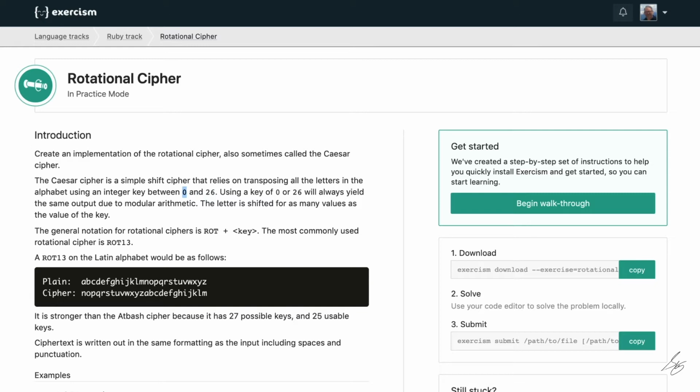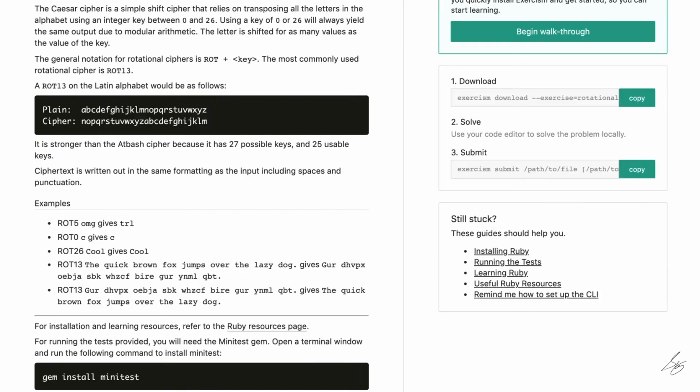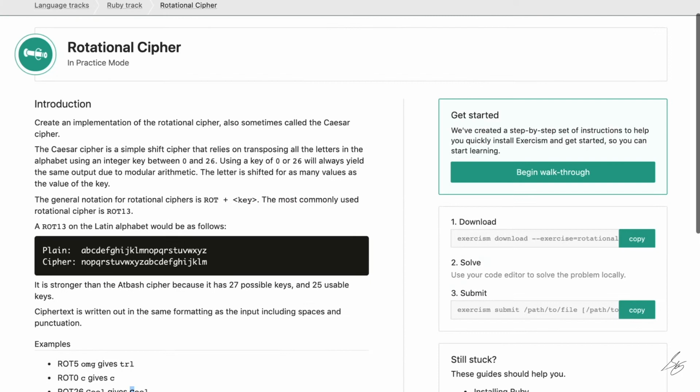So for instance, if we have a key of 13, that's our cipher, ROT13, then the alphabet A, B, C, D, E, F, G, all the way through Z shifts over 13 letters. So you see A becomes N, B becomes O, so on and so forth, and it rolls around. So you've got A to the N there. All right, that is it. Ciphertext is written out in the same format as the input, including spaces and punctuation. And it looks like we have to account for uppercase as well as lowercase.